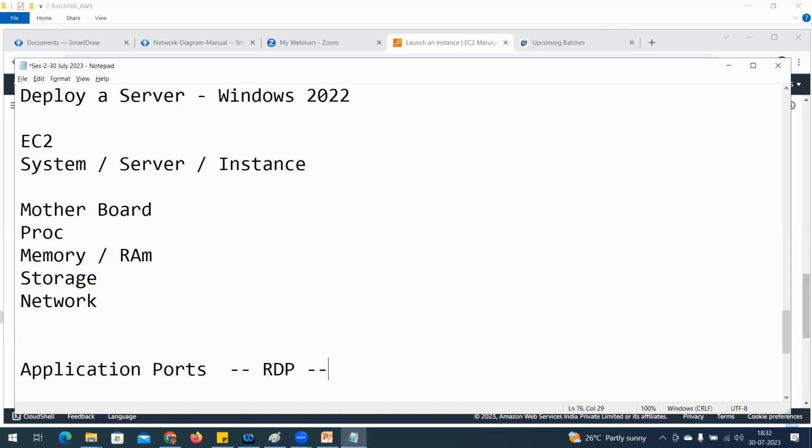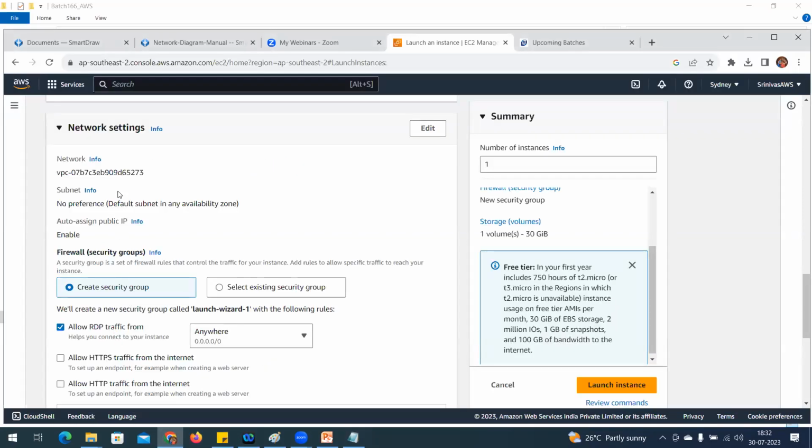Okay, what is this RDP? RDP is going to work on an application port. That port number is going to be mentioned the same way. It comes here in this security group under network settings. What does the security group say? Allow RDP traffic from anywhere. Okay, we are going to see what this is in network concepts, under security.